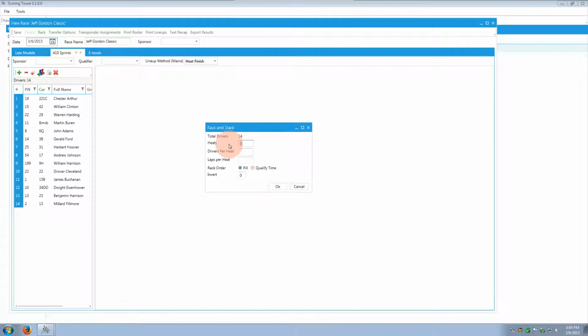I would like 3 heats. It tells you the maximum in one heat is 5. So let's go add 2 heats. So now we'll have 7. How many laps is our heat race? It's 8 laps. And we're going to do it by pill draw, or you can sort them by qualifying time. You can rack your heats by pill draw or qualifying time.